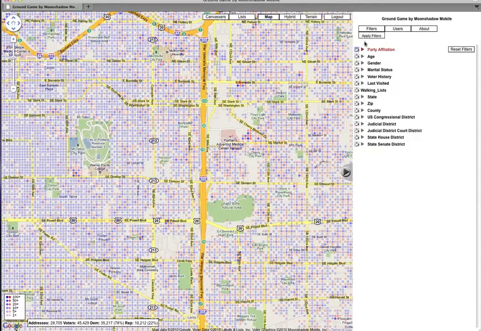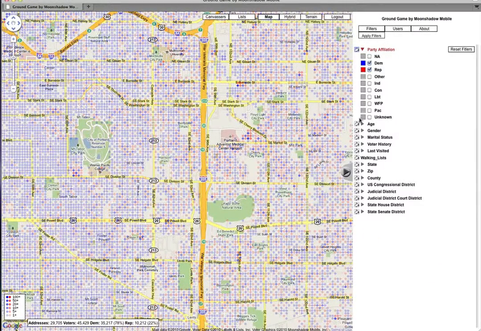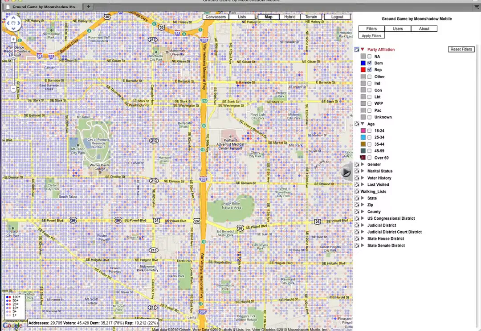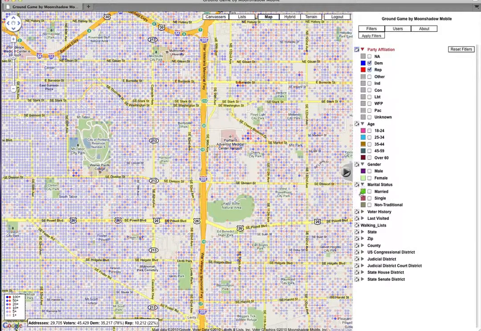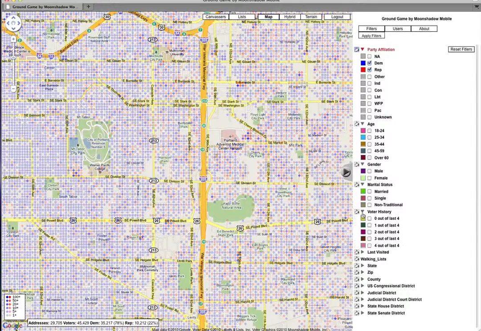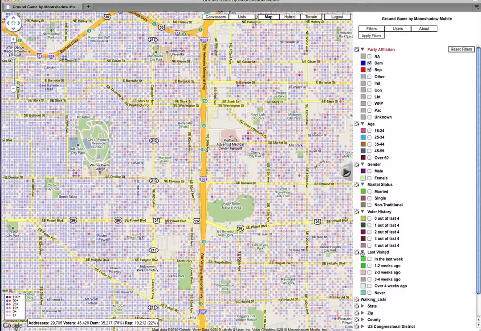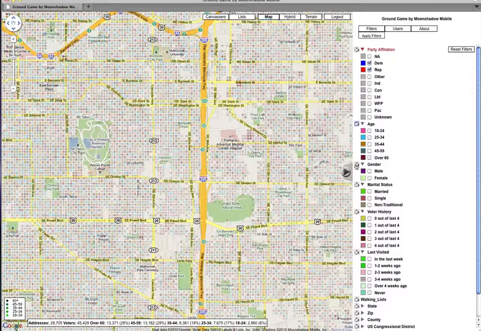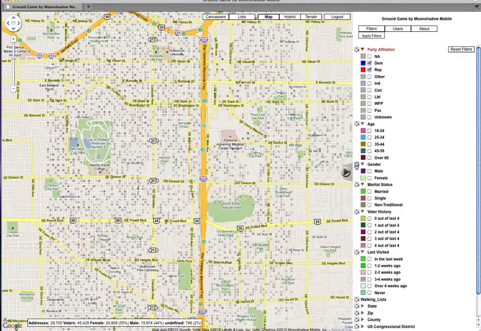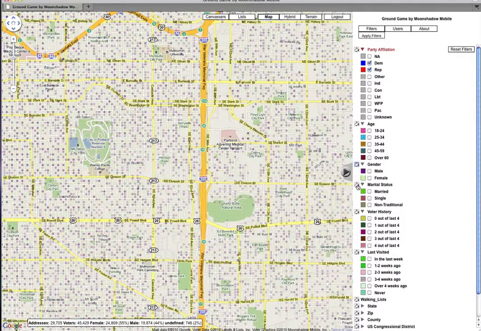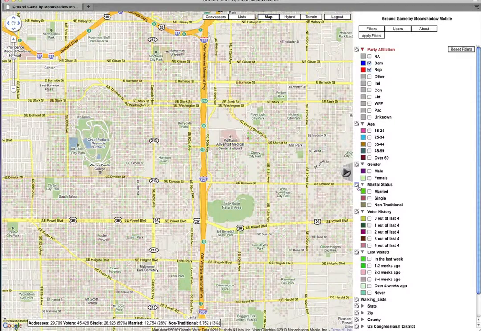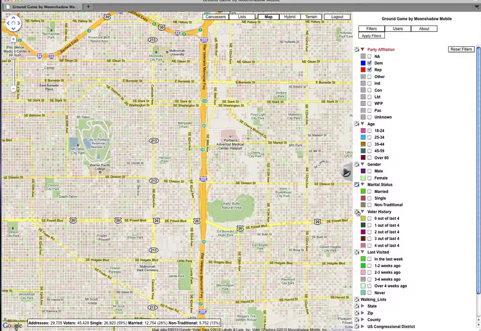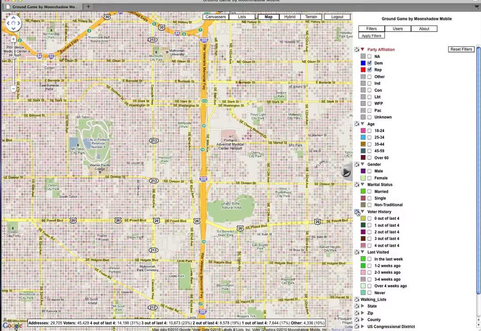Ground Game has filters that allow you to focus on specific categories of voters. In addition to, instead of, or in combination with party affiliation, you can filter by a variety of other criteria, such as age, gender, marital status, voter history, and even when a voter was last visited by your campaign. And you can color the dots on the map to represent any of those different criteria.